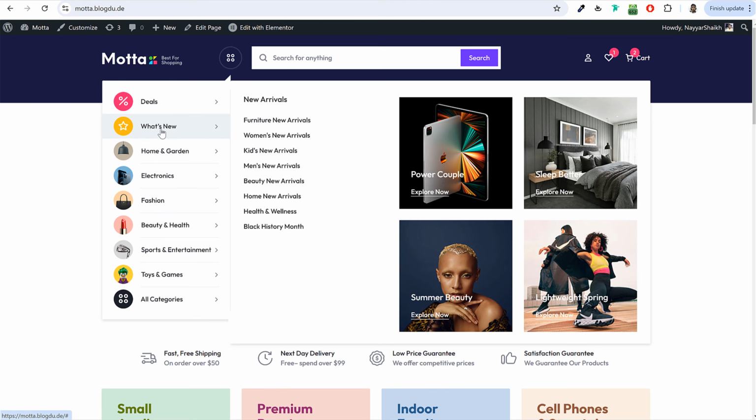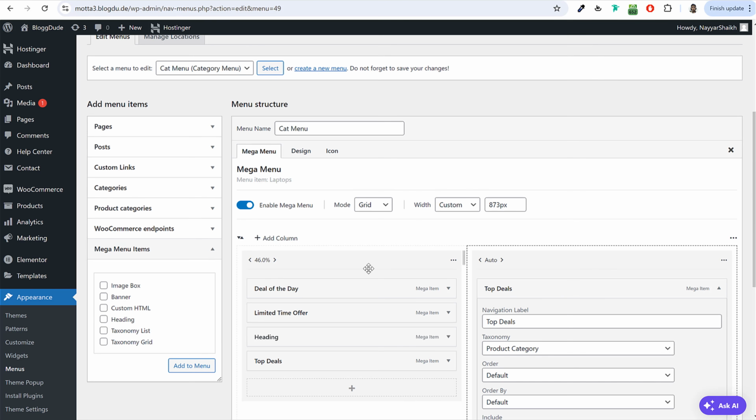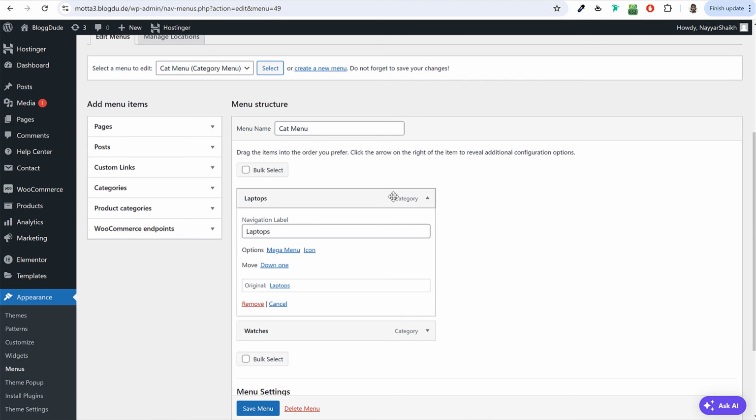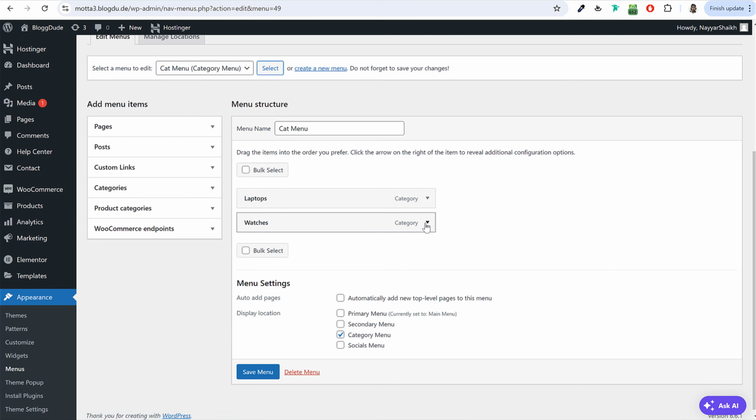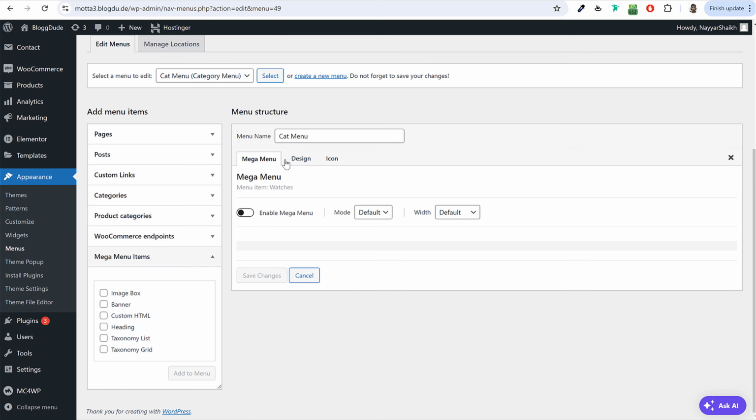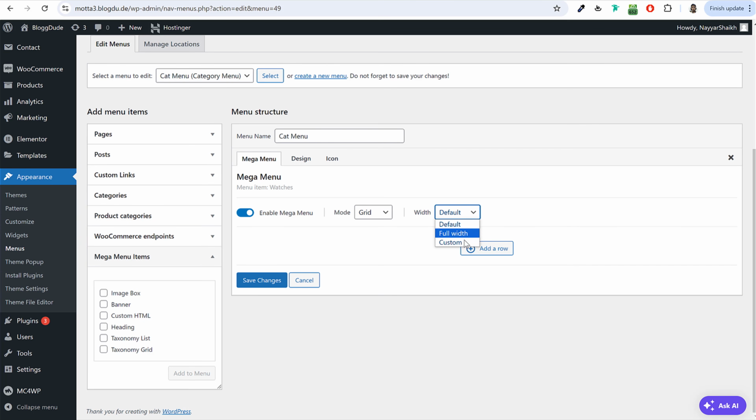Next we have this option, okay, what's new, and this category option or this mega menu option. Let's see how we can create this one. So we'll again go back, we'll click on this X option. Now for the second option, for the watches option, we'll again use mega menu. This time we'll enable mega menu, set grid width, again same width, okay, 873.